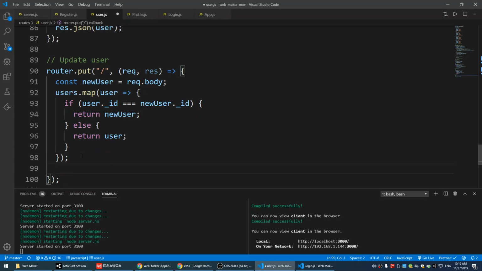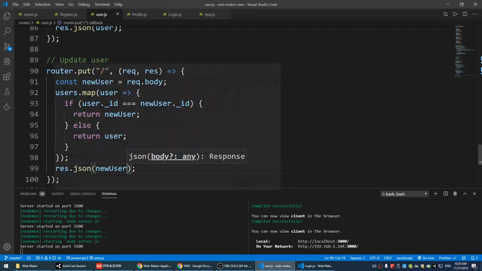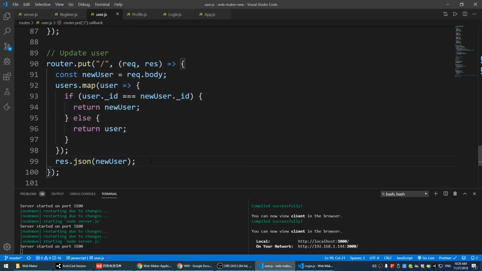And once it's done, we're going to send a response to the client. We're going to respond with JSON. Let me just respond with the whole new user information to the client. Response to the new user.